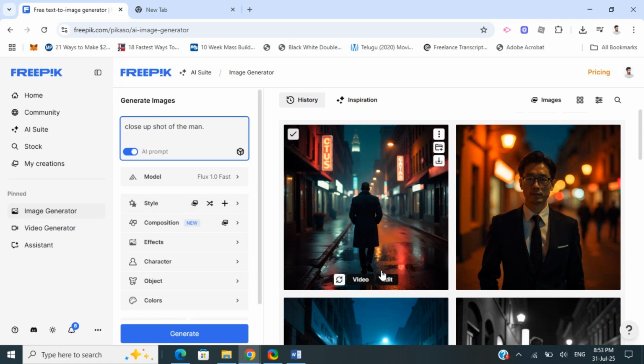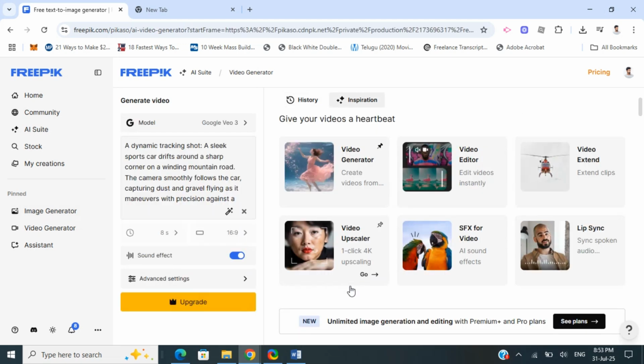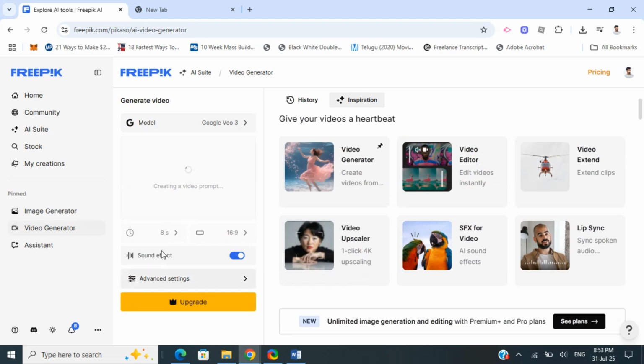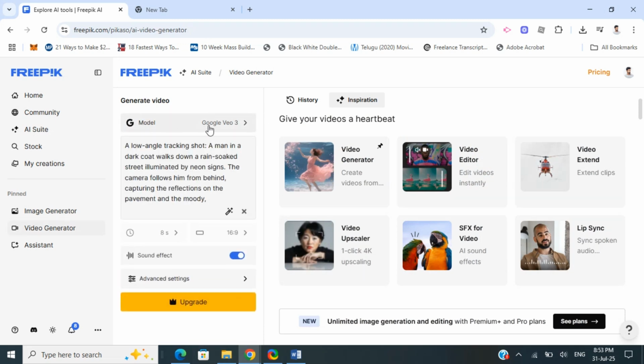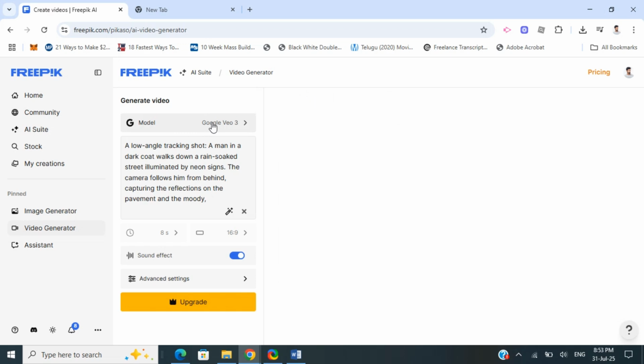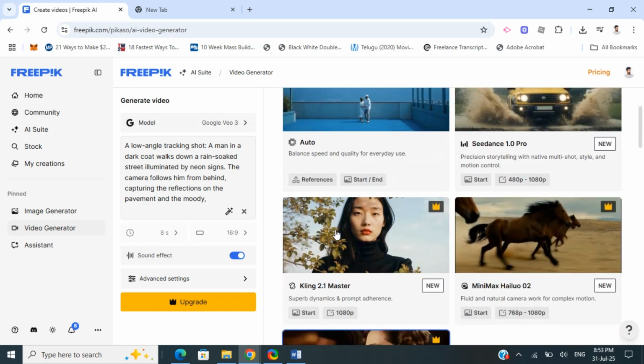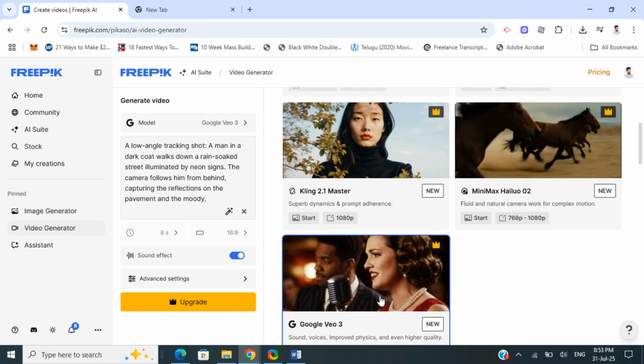Once you have generated a few sets of images from different perspectives, select the image and click on the video option here. This will take you to the video generator. Once you're on the video generator, for the model, simply select the model and make sure Google VEO3 is selected, because we're going to use VEO3.